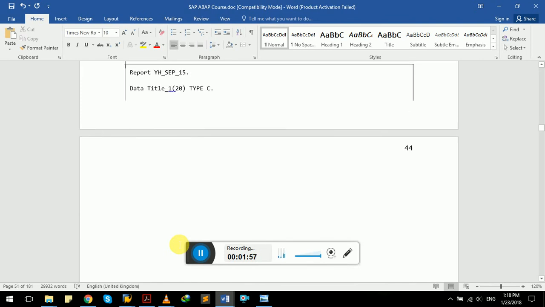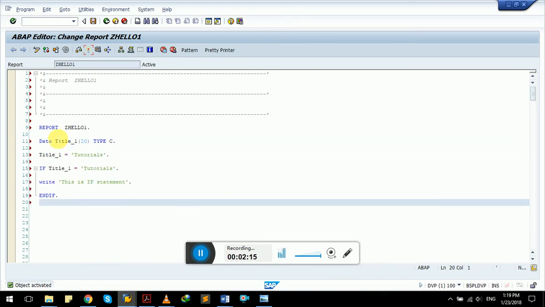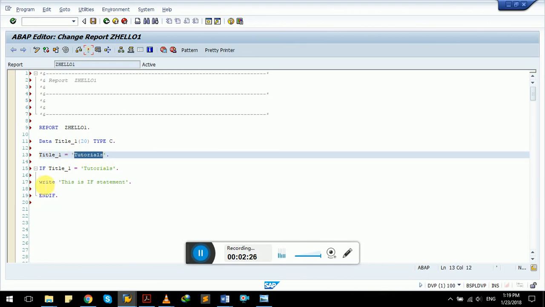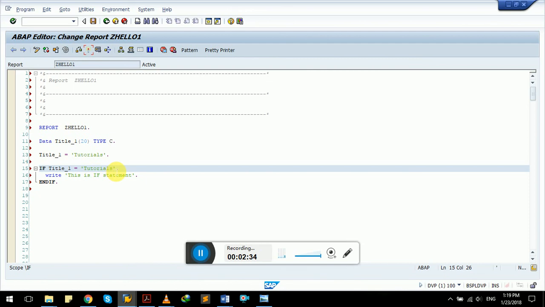So this is an example. Let's try and copy it and see what it's doing. So we have declared one data with name title_one and length 20, and it is character type. And we have assigned this text into it, tutorials. And then we are doing a string comparison with the if condition. So if title_one contains tutorial, it will write this is if statement and endif.